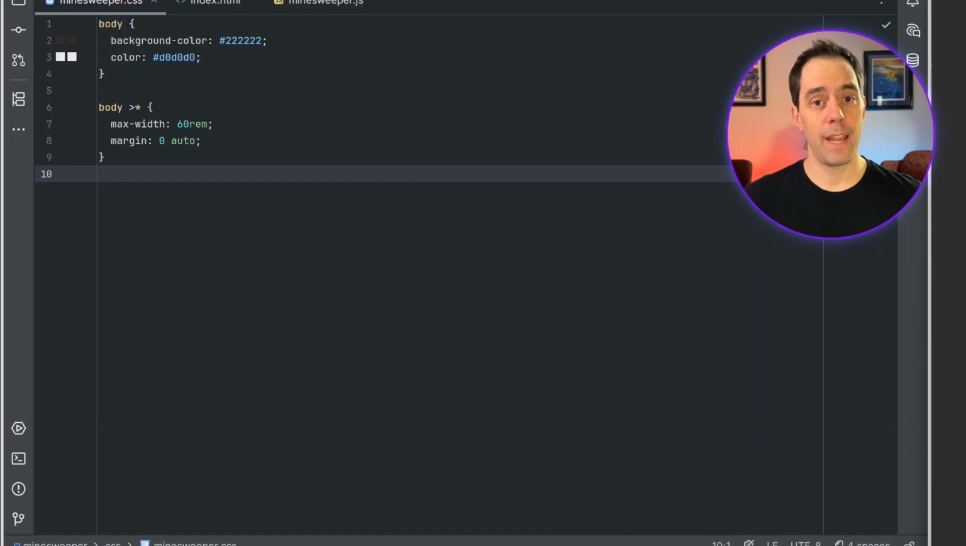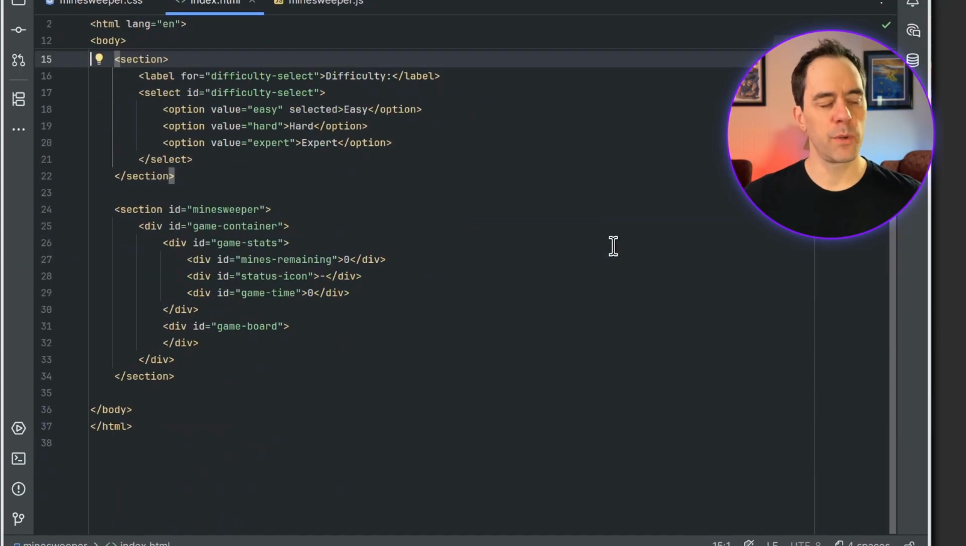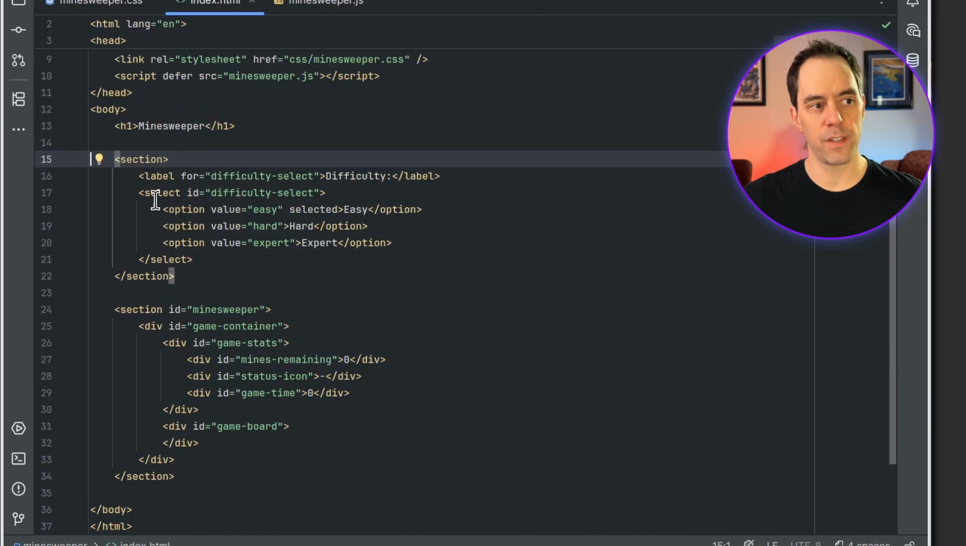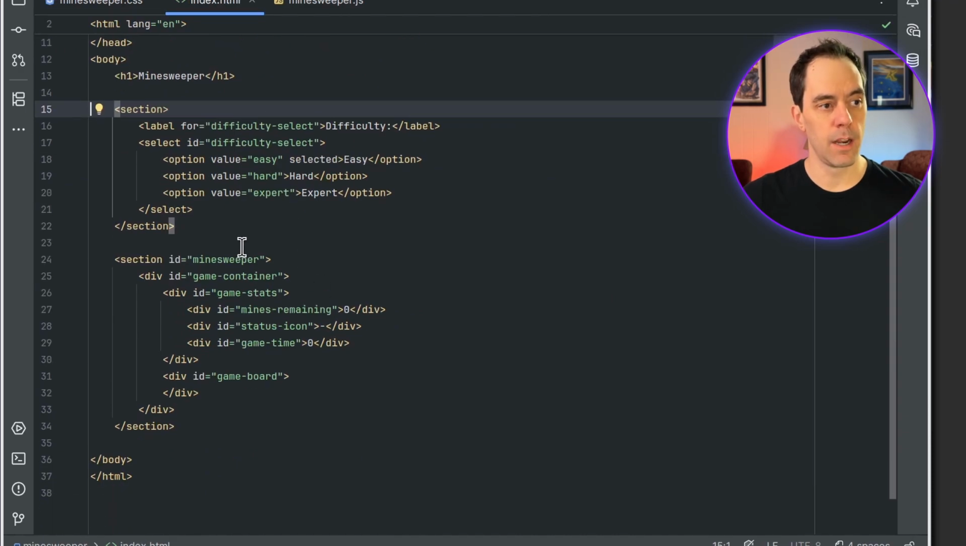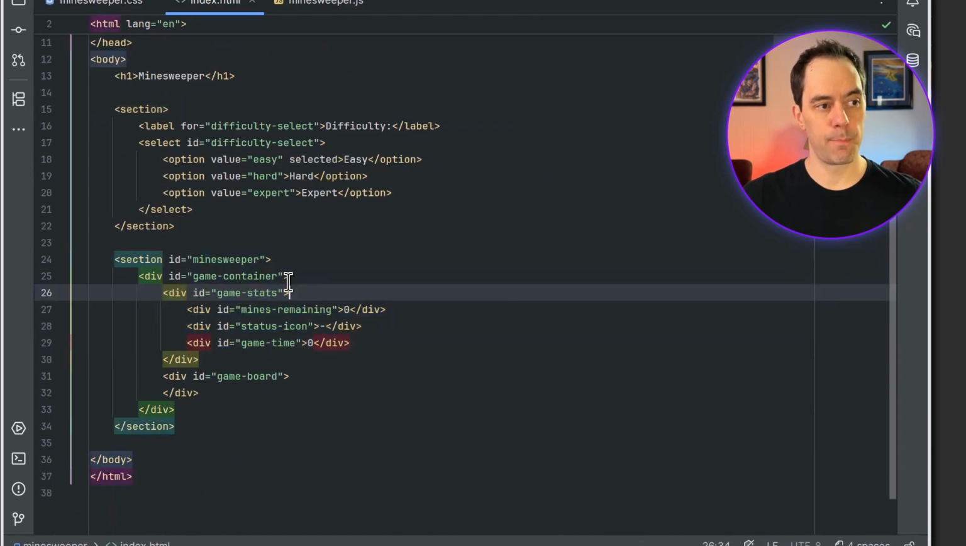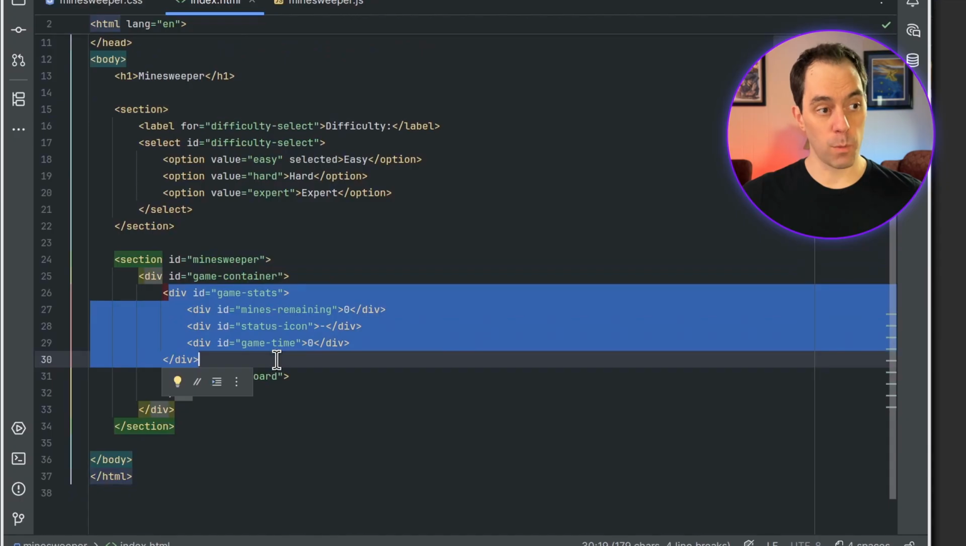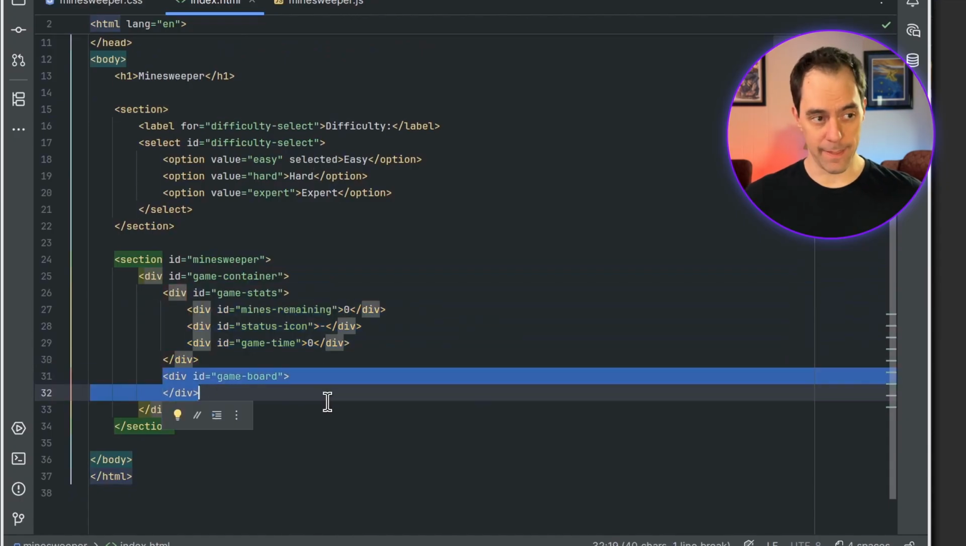So the next step is we want to build the basic HTML that will store the number of mines, the counter, the status, and put a placeholder for where we're going to put the actual game board, the tiles. So at this point, you can see we've added some additional HTML here. We've added a difficulty select. We've added the game board here. This stats part will be the top row, and then the board will go here, but we haven't actually done anything with the board yet.